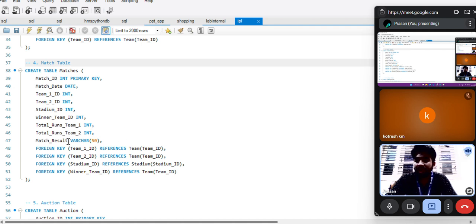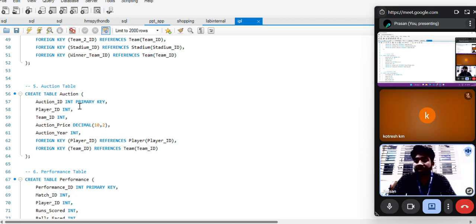And next we will add the table for the matches, which is created by match id int primary key and the date, the match date, specifically, team 1 id integer, team 2 id integer, stadium id. These all are required to create the matches. Winner team id, total runs team 2, match result, and these are all foreign keys. They will get the reference from here, and they will be added in this, so it will take the reference from here. And next we will create the auction table.